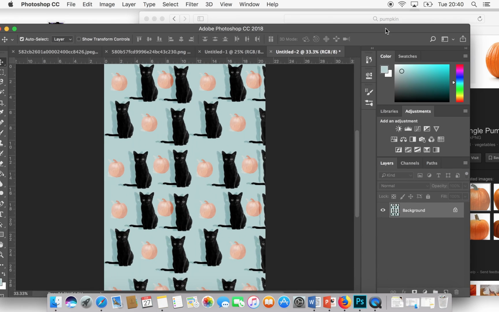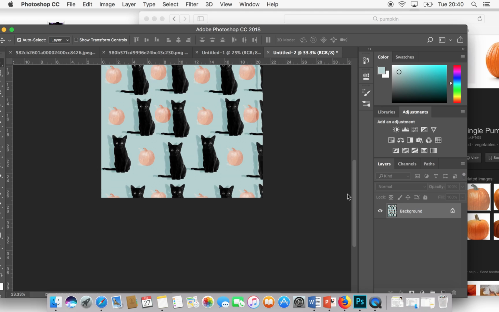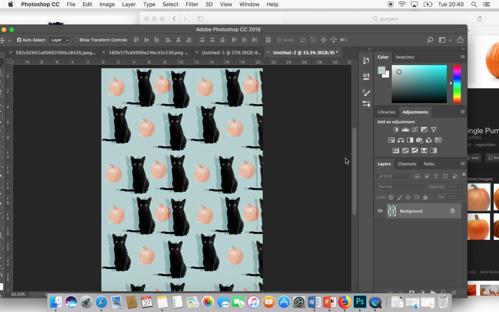I bumbled a little bit through the middle of this one, but hopefully you should be able to create some interesting patterns with that.